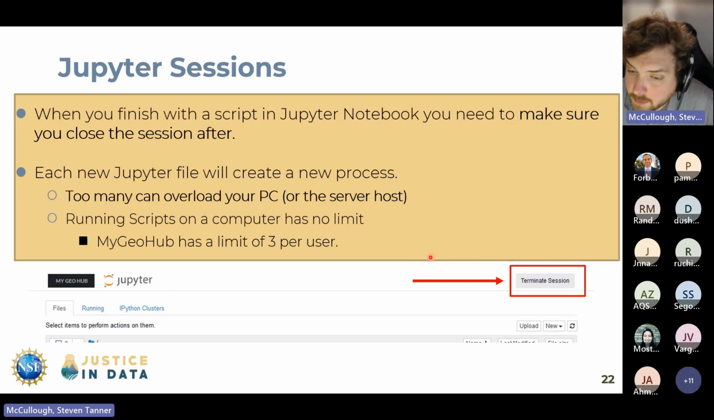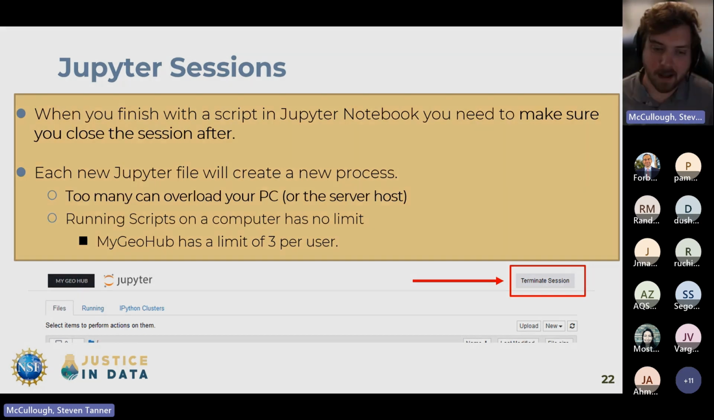If you run this on your home PC, if you download Python, download Jupyter, and do all that good stuff, you can run as many of those as you would like. Just be careful doing that because you can overload your PC if you're not careful.